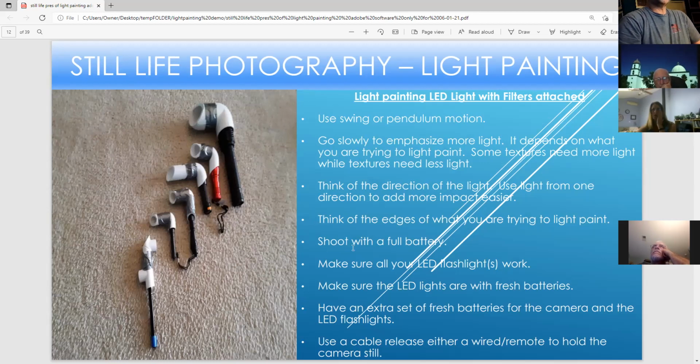You want to make sure you shoot on your camera with a full battery. You also want to make sure the batteries are fresh in the LED flashlights or equipment to use, and have an extra set of batteries.